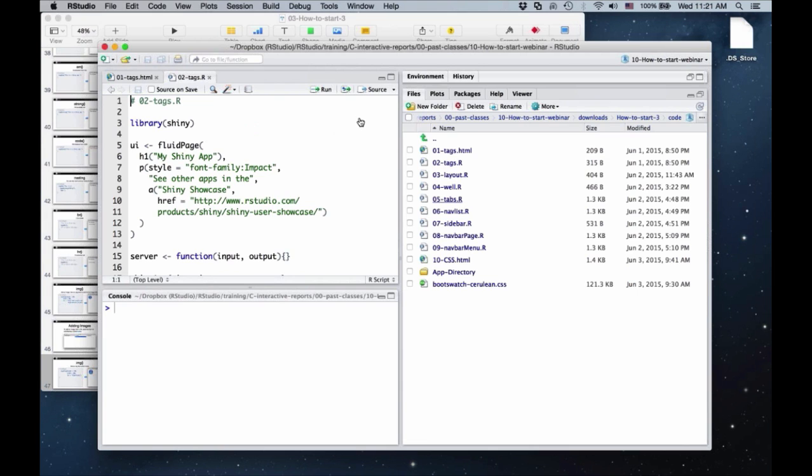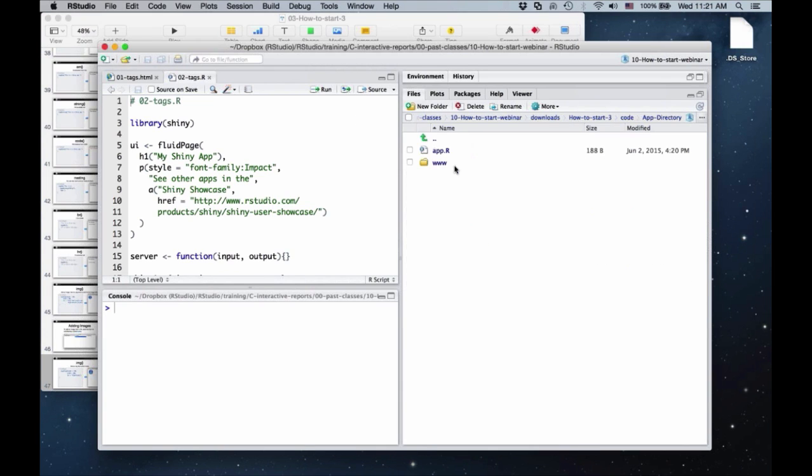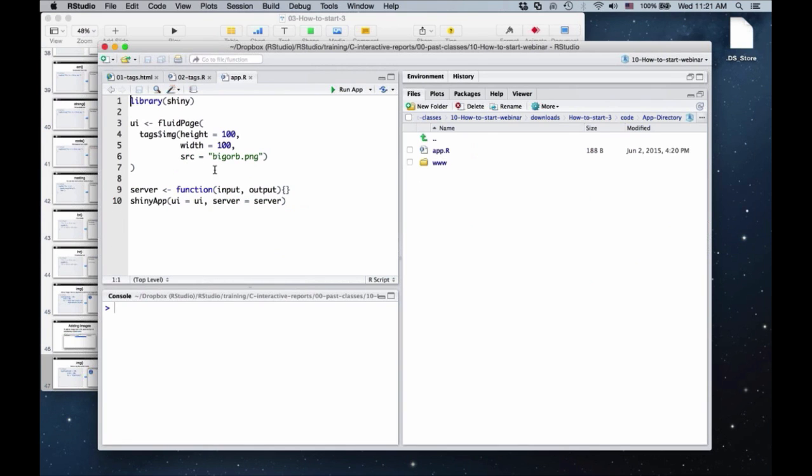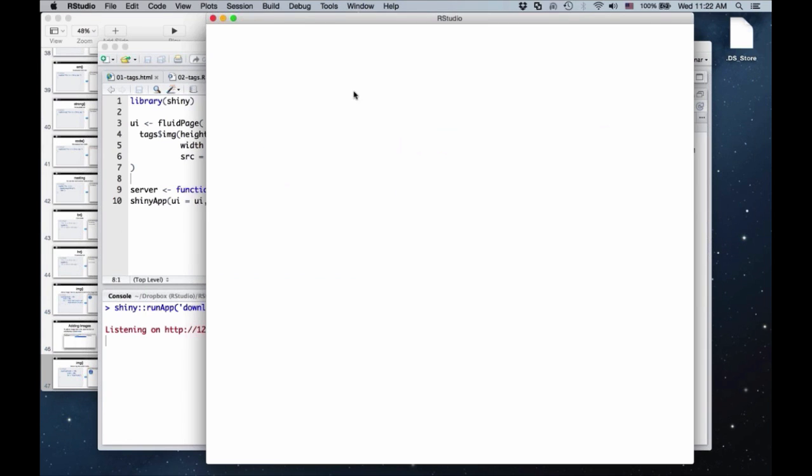And then we have this app directory. And what app directory is, it's basically the directory I showed in the last slide. We have a script here for an app. And this app uses an image. This image is called bigorb.png. It has a www folder, and in that folder is that image. So you can see this is how we would include an image in this app. And if I were to run this app, you'll see it doesn't do anything really, but it does contain this image that was in the www folder.